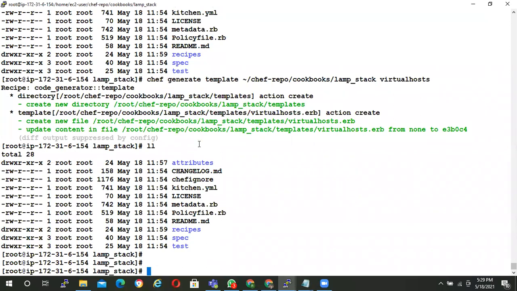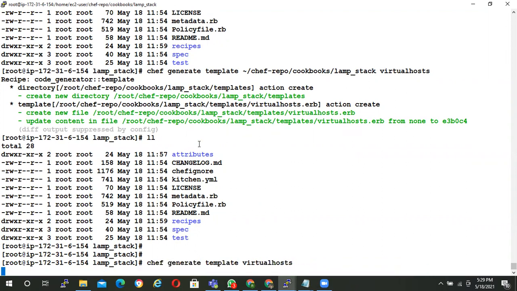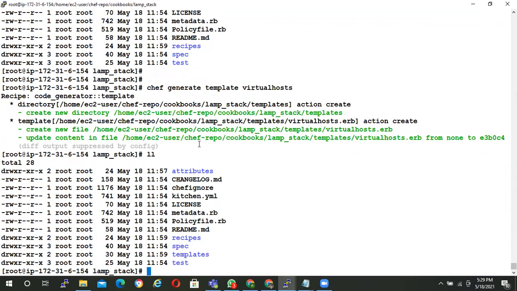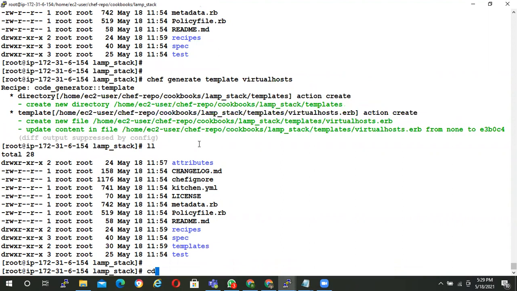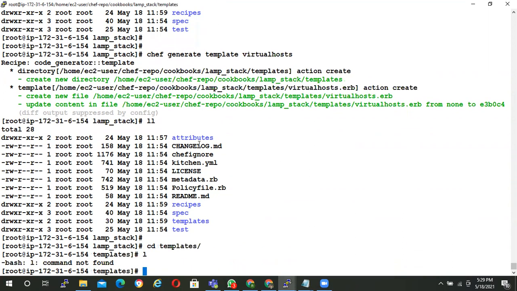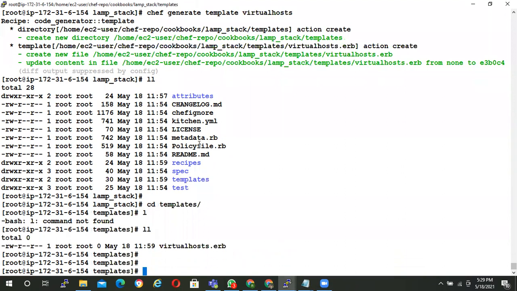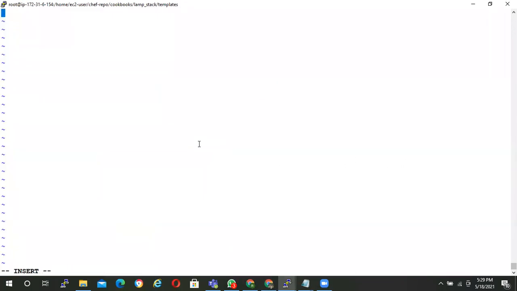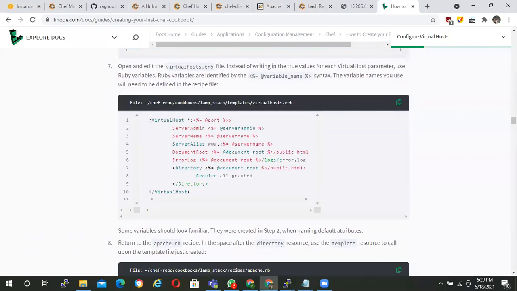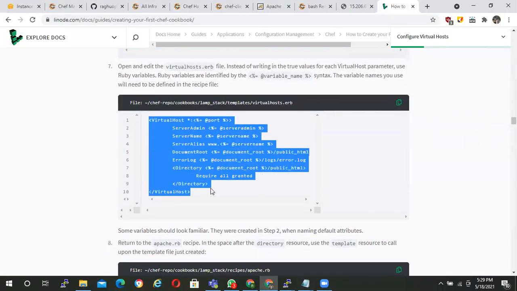Okay, where was it? It was created, absolute path. Okay, let me use it here itself. So go to templates. You have this virtualhost.erb file. It's an empty file. Create the template. So this is the syntax. It's a virtual host. It's supposed to be deployed in Apache software.